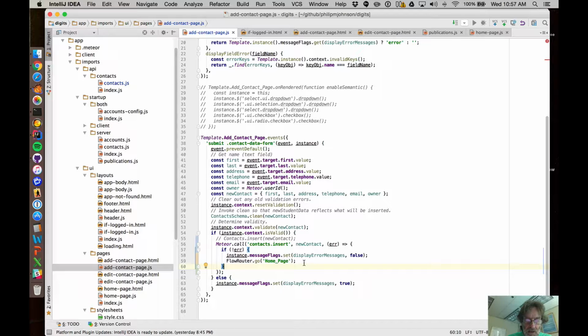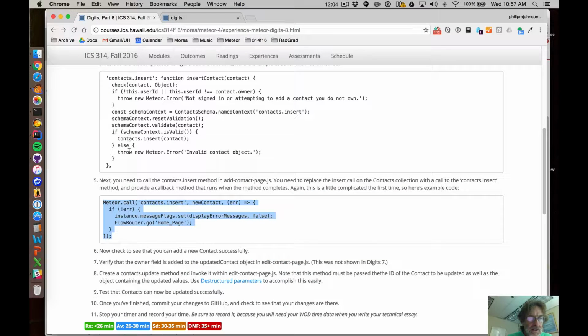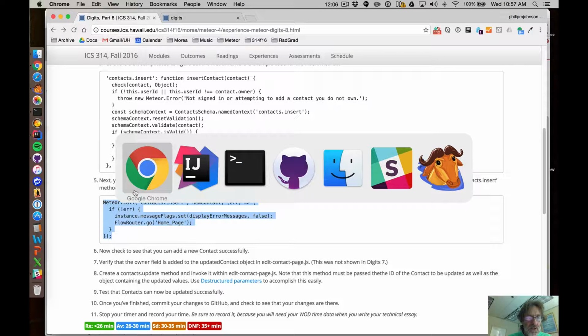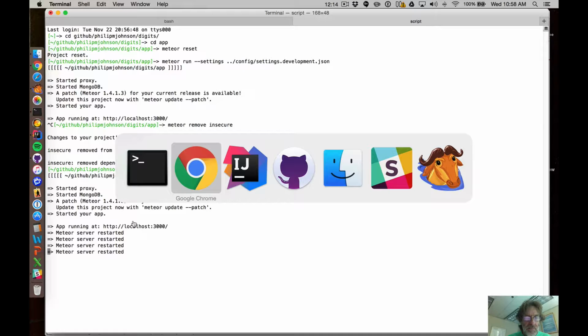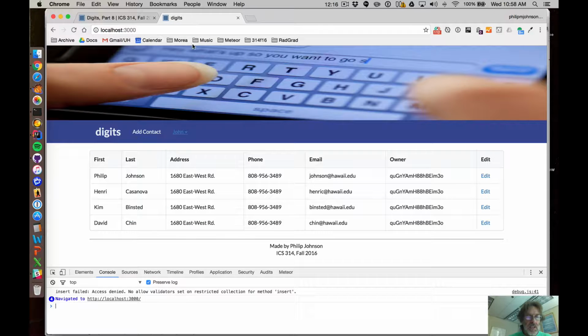All right, so now let's check to see that we can add a new contact successfully. If we go back to here, we notice that we're building the application. The Meteor server is restarted. So you can go back to digits.